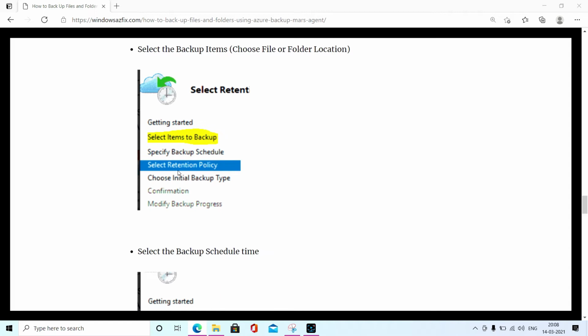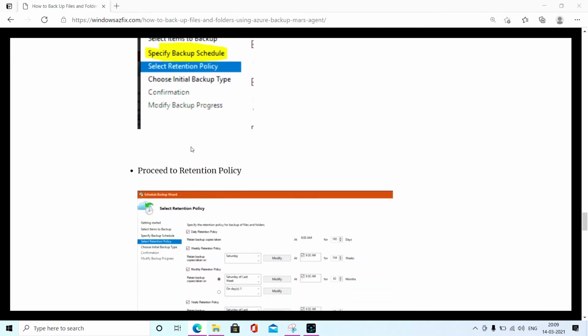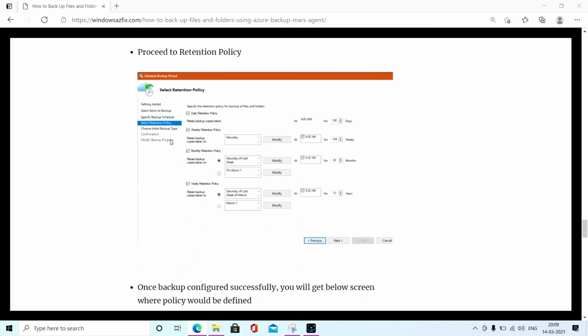After that, you have to select the retention policy. In the retention policy, the backup will be removed from the recovery service vault after a specific time. So this is what we configure in the retention policy. After that, you have to choose the initial backup type. Once you click all these things, as you can see here, the retention policy.